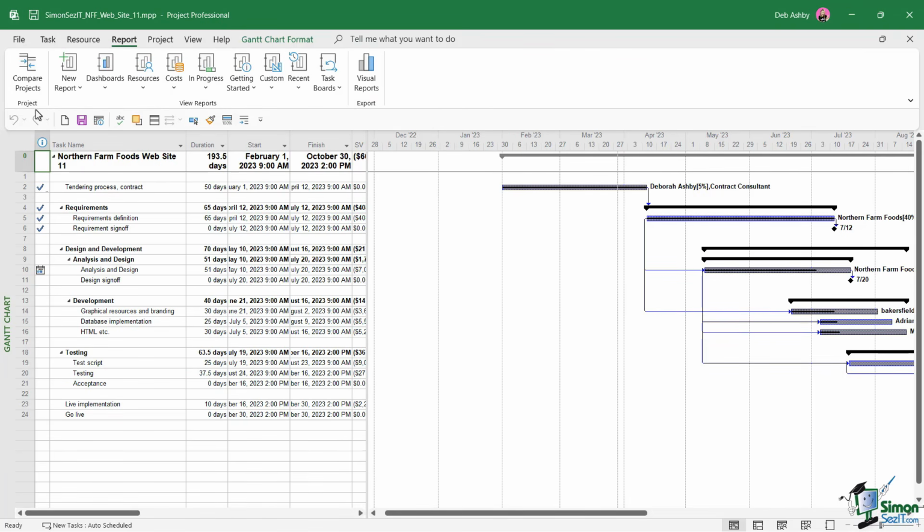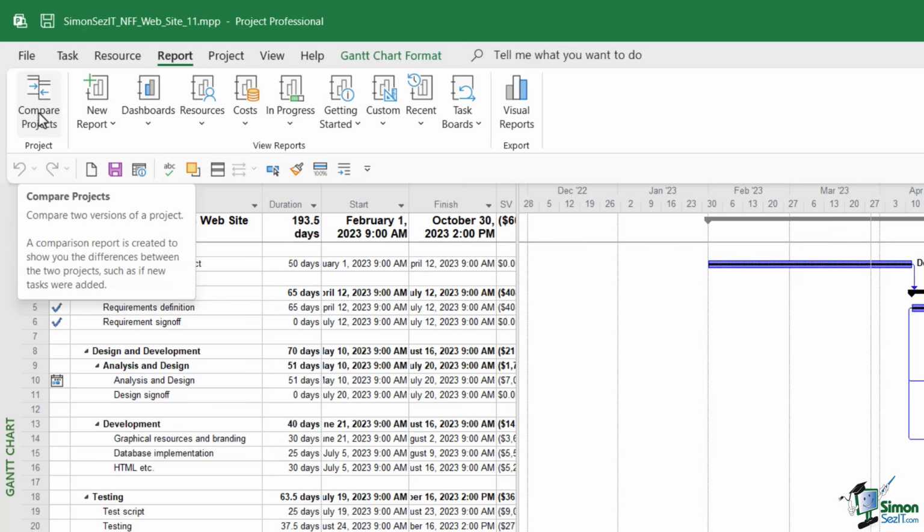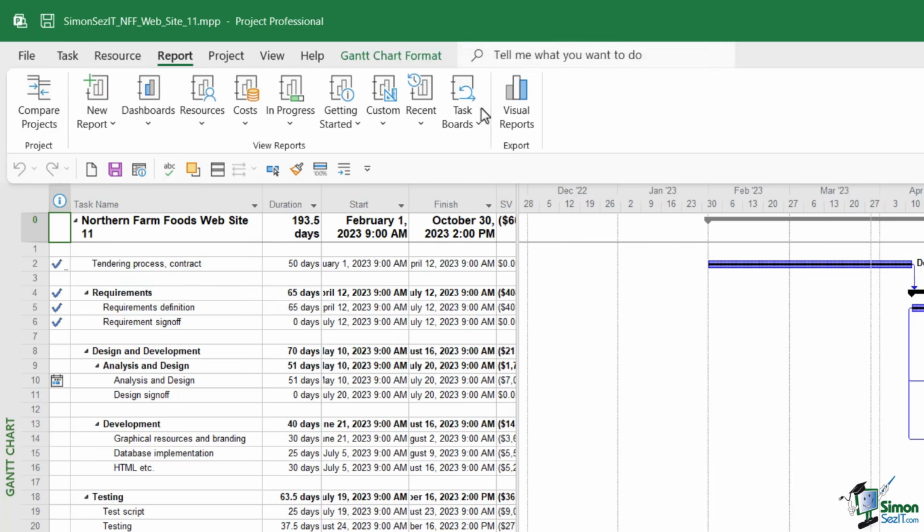Now, the first group here where we have project, we have a compare projects button. We are going to look at this a little bit later on. This button simply allows you to compare two versions of a project. So we're going to leave that for now. The other button that we're going to look at a bit later on is the one right on the end in the export group, and that is the visual reports button. This is where you can do things like view your project data in a pivot table in Excel. So these two buttons, we're just going to put a pin in those and look at them later on.